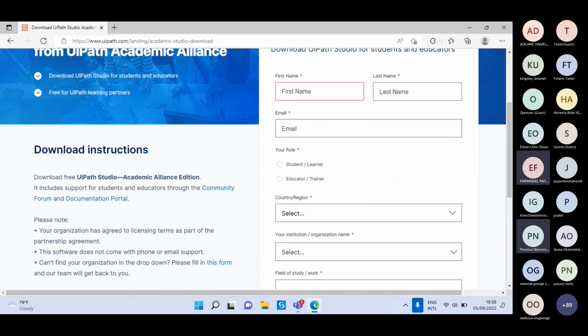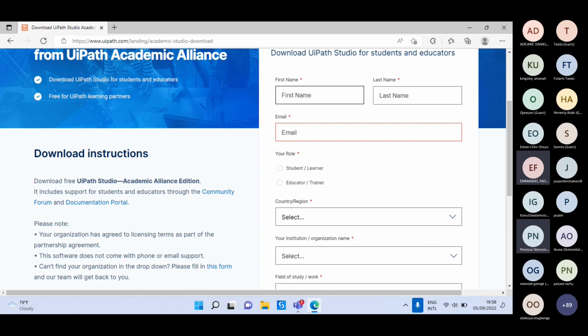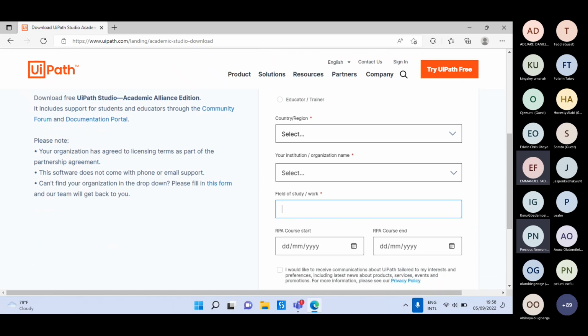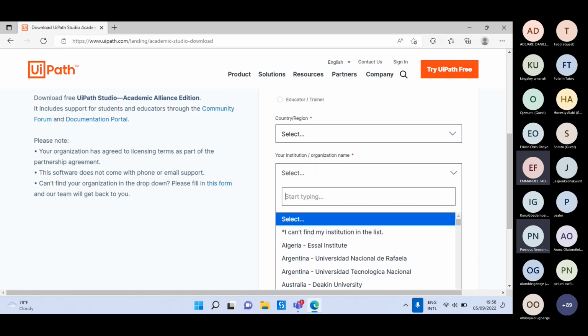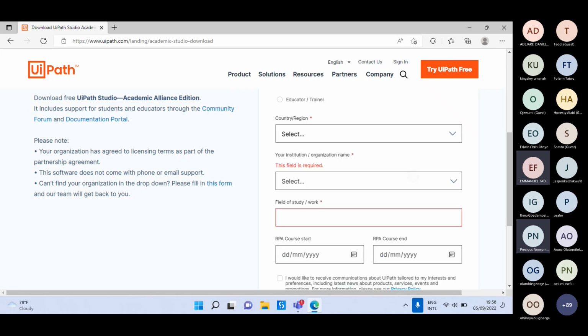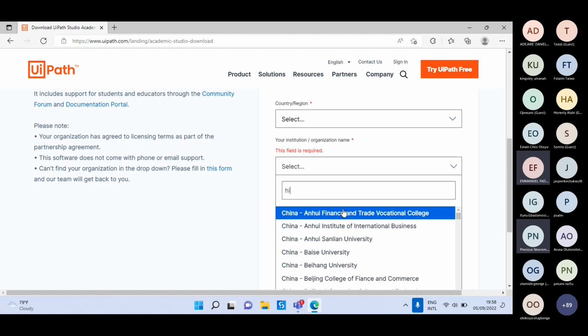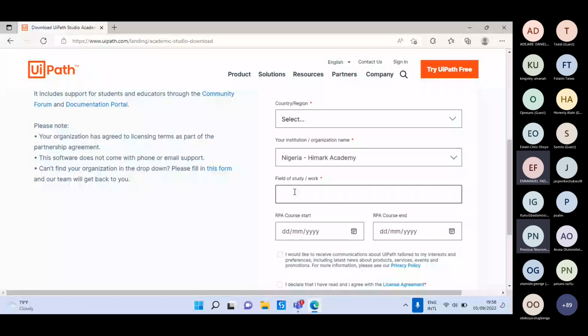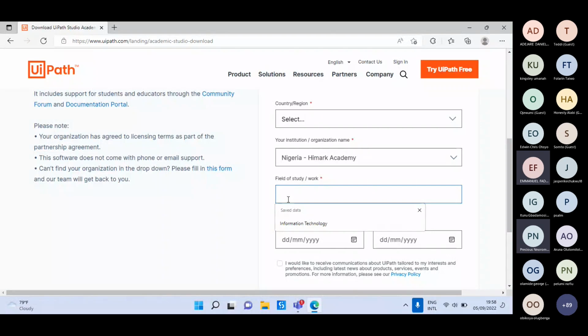Okay, now on this page, we put our first name, last name, email. We pick our role, which is student. Under your institution, you have to select Highmark Academy. Your field of study, I guess, depends on what you are into. Student, or if you're already working, whatever job you're doing there. Then submit it.